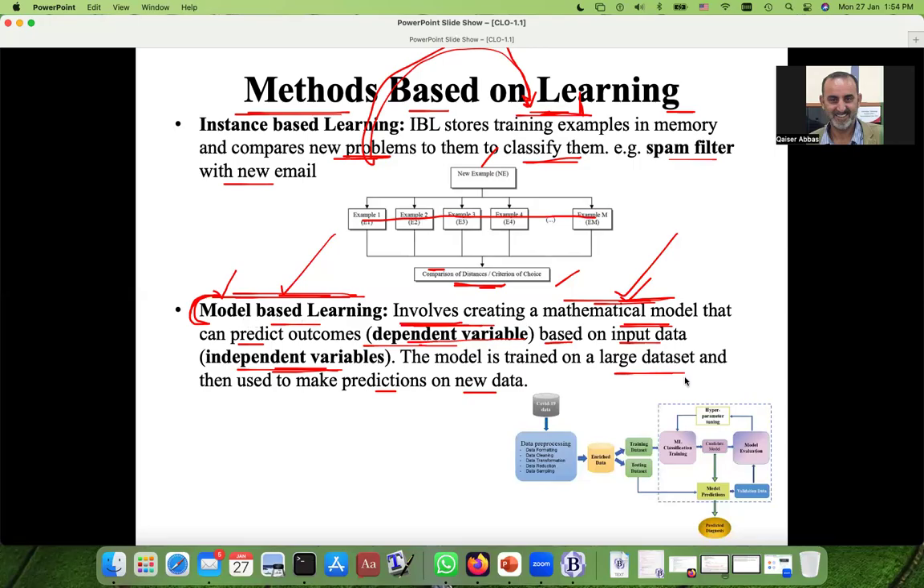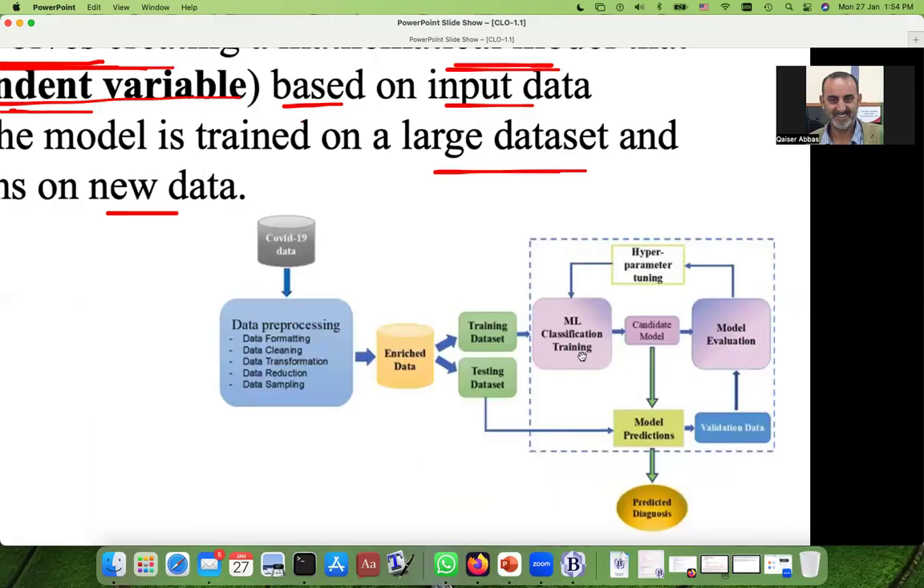The model will learn. So this is our model, highlighted with these dotted lines. Okay, COVID-19 data. First, we are pre-processing the data. Normally, this is the first step that you do for all machine learning models. Processing the data can contain data formatting, cleaning, transformation, reduction, and sampling. We will discuss these things in detail in the next CLO.